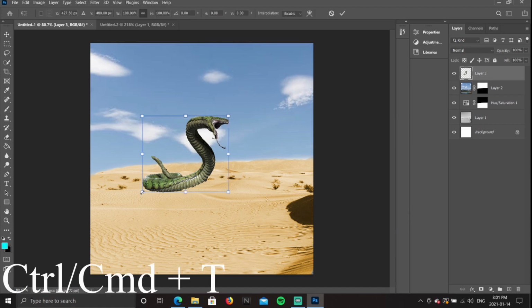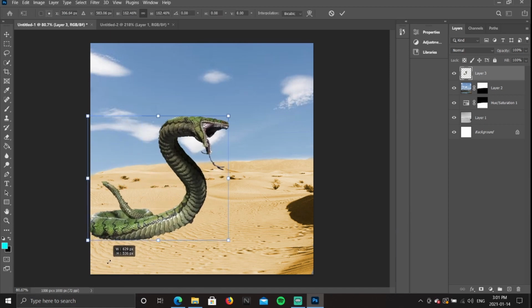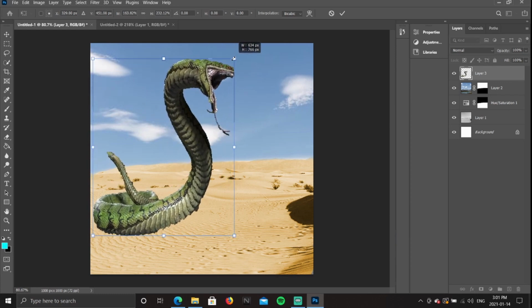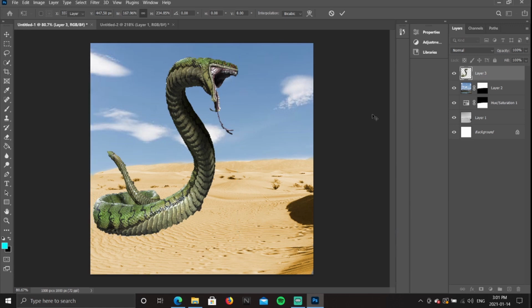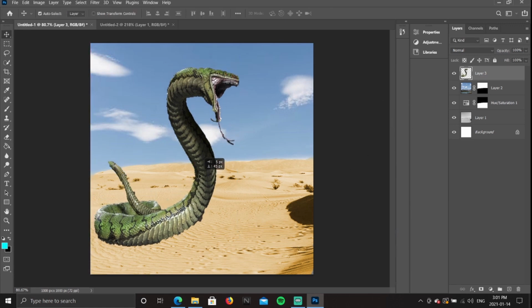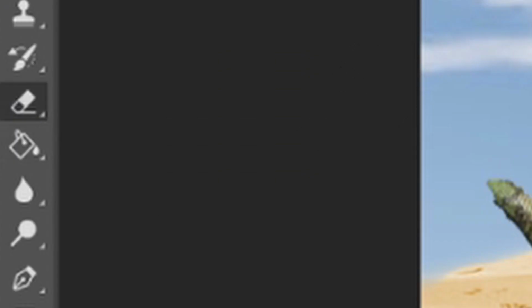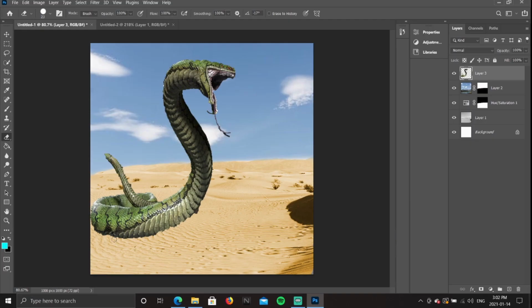Then you can Control T, and then make them whatever shape you'd like. And then we're gonna want to make him look like he's part of the image. So what we're gonna do is grab our eraser tool, and we're going to want to just make it look like he's in the sand.